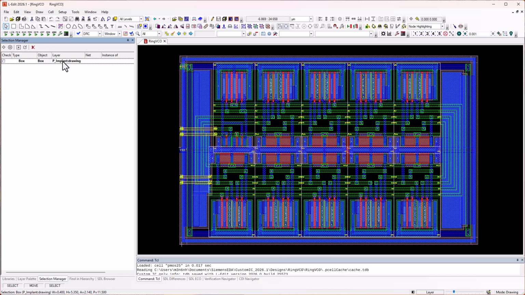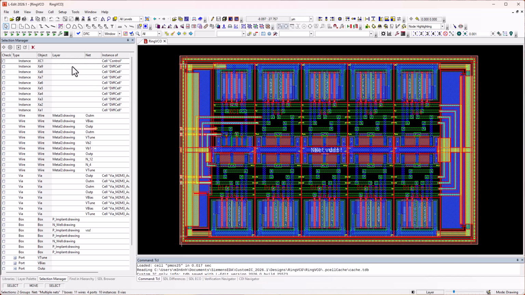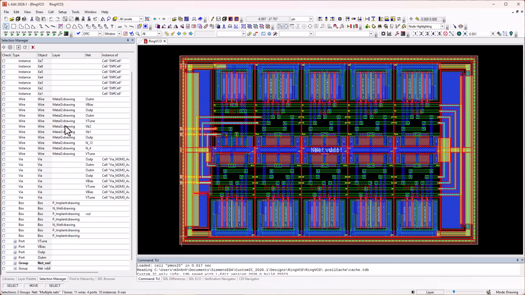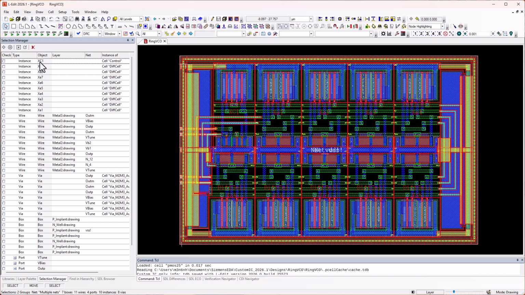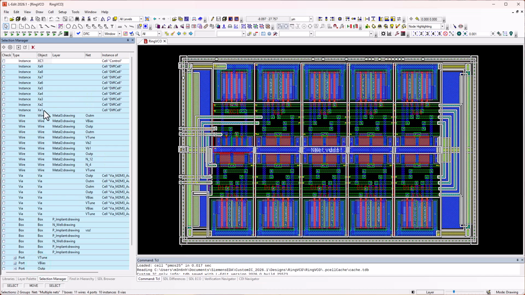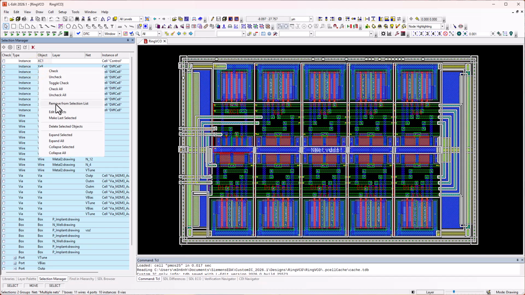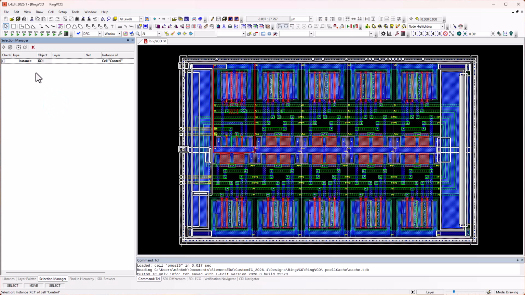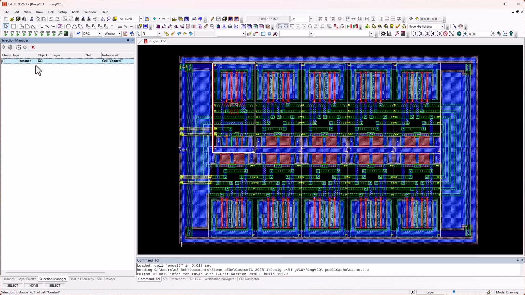So the selection manager shows you the things that are in your selection, and you can remove things from the selection by just highlighting them and right-clicking. Likewise, you can just do a select all in here and say I want to get at a specific instance. Say I know the instance is XC1, then I can just select all the items I don't want in here, right-click them, and remove them from my selection list. And then if I click on this again, you'll see that that is the one that is selected.